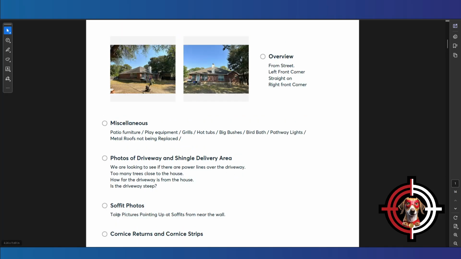Next up, we're looking at our soffit photos. Take pictures pointing up at the soffits from near the wall. Do that on all 4 sides of the home. What we're trying to see is, how big is that soffit overhang? This would be a great opportunity to pull out your tape measure, hold it up against one of the soffits, show us how big the overhang is.